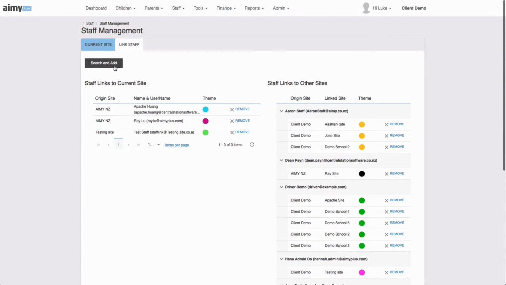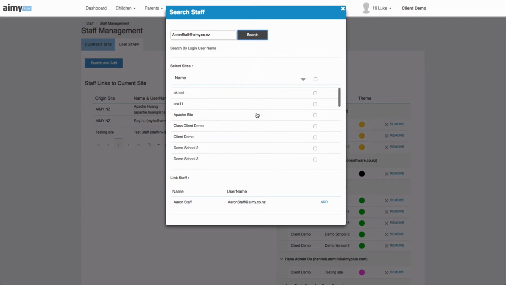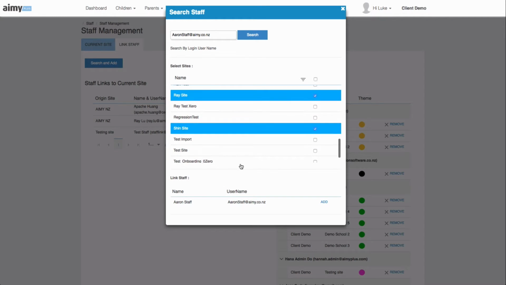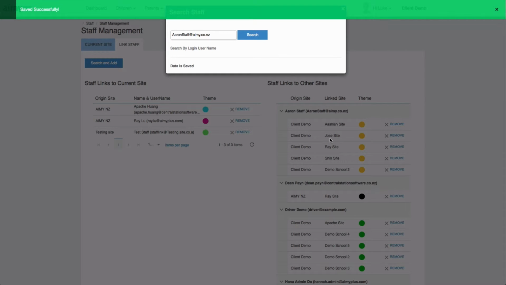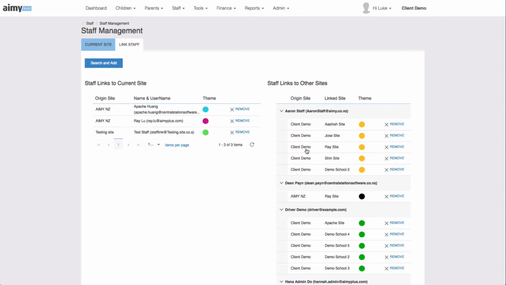To add a new link, what we will do is click search and add, and then paste the username here and search. Now what we have is the ability to select which sites we want to link them to. So for instance, I'm going to select this one, Ray and Shin site, and just click add beside Aaron's name. And what that will then do is, as you can see on the right hand side here, he's now been linked to Ray and Shin site, and he was previously linked to Demo 2, Jose, and Ashish site.